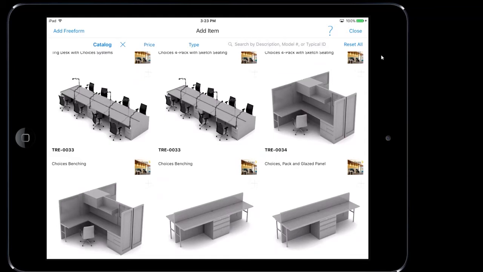So again, what you can do is you can actually use this as a learning tool, referencing model numbers and descriptions to the actual graphics. Again, in this case, we're looking at typicals, and what we've done is we've created these typicals so you can quickly ideate with your client.